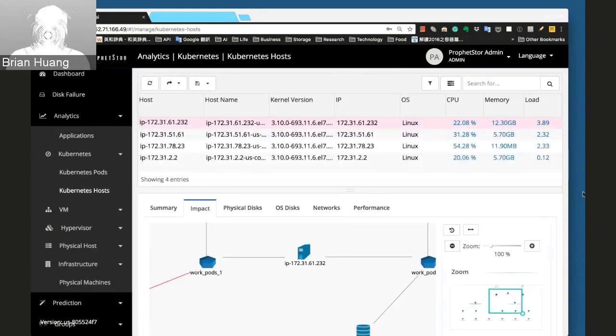Then this ends my third demo about the disk failure prediction and also the impact prediction.